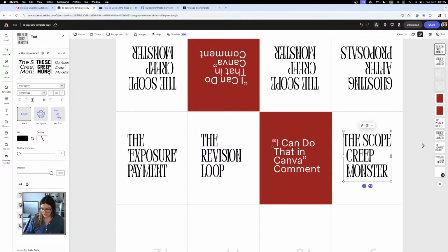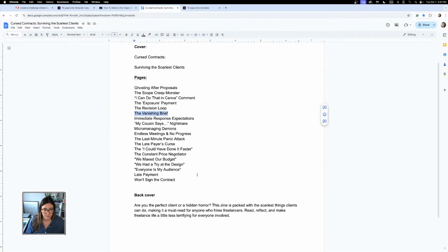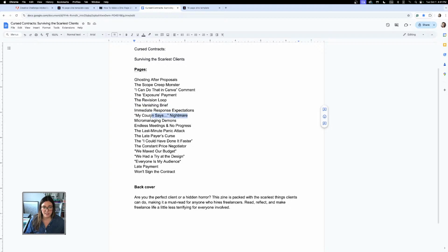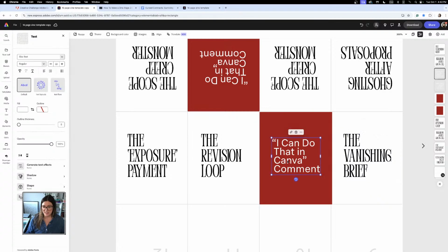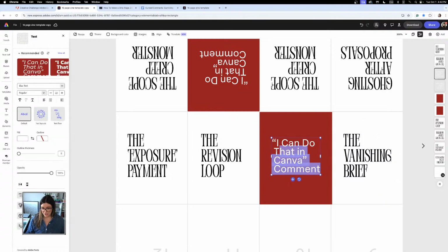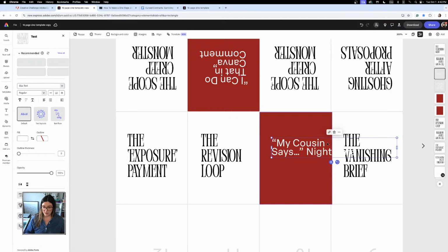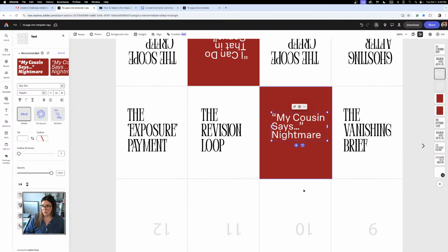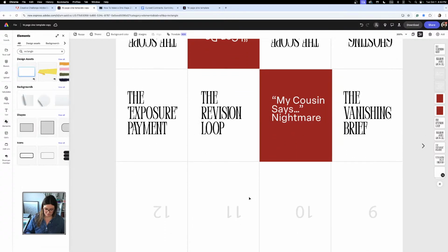I'll put this here because the one with Elsa text is for the longer ones. My cousin says, because that means they asked someone else that is not part of the contract or not even working for the company, but they seem to know better. So my cousin says, nightmare. We all hate that for sure. Okay, we're doing good here.